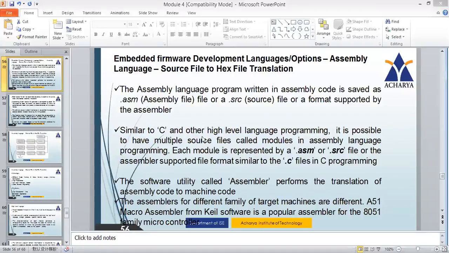Similar to C and other high-level language programming, it is possible to have multiple source files called modules. But in the labs, you have not come across this. We are working with only one source file and one target. But it need not be so. If you are developing projects, there could be several modules, several programs, and you have to combine all of them. So it is possible to have multiple source files.